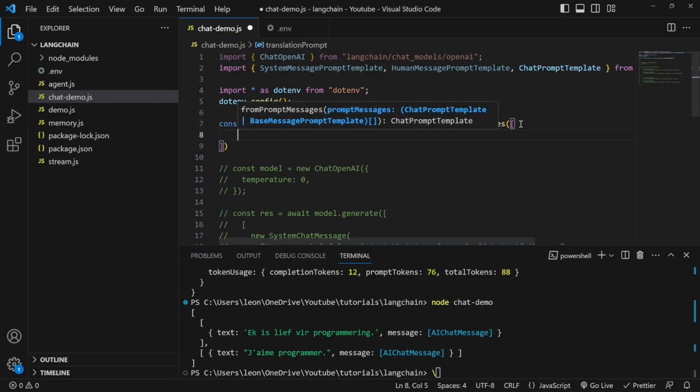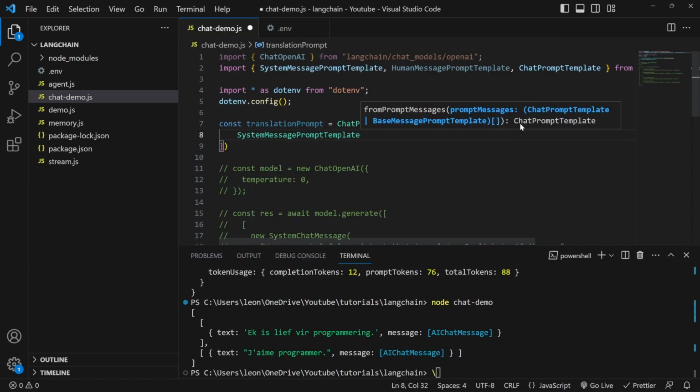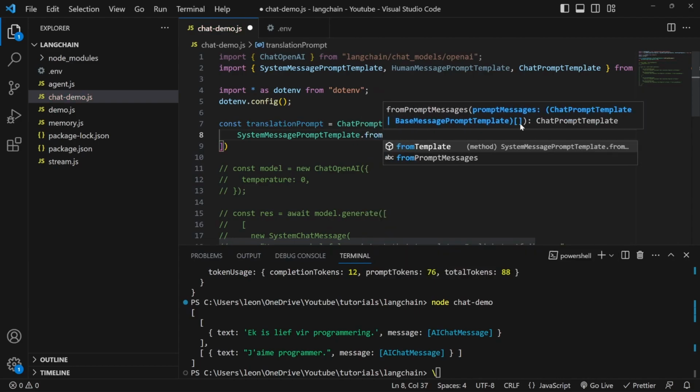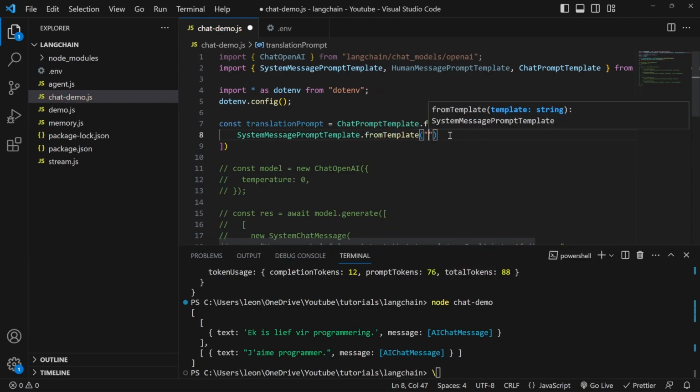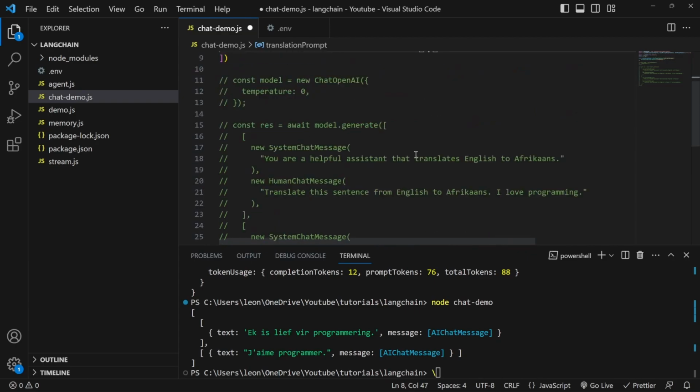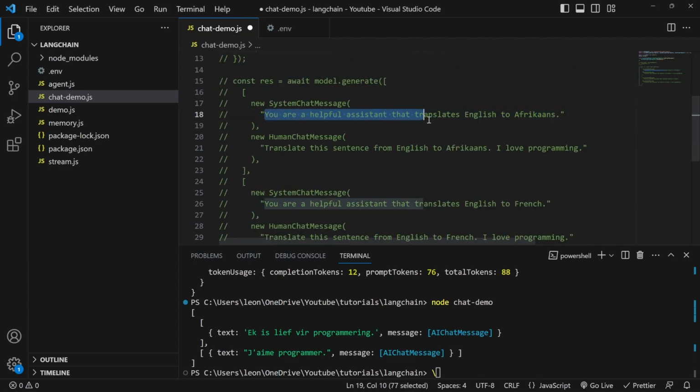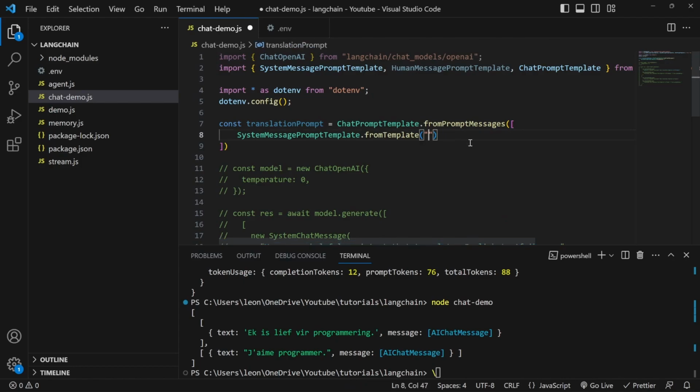This function takes in an array as input, and this will be the array of messages. So the first message that we want to pass to it is our system message. So we'll pass system message prompt template. On this class, there's a method called FromTemplate, and within this function, we can pass in this string. So I'll just copy it from this example, and let's paste that into this function.